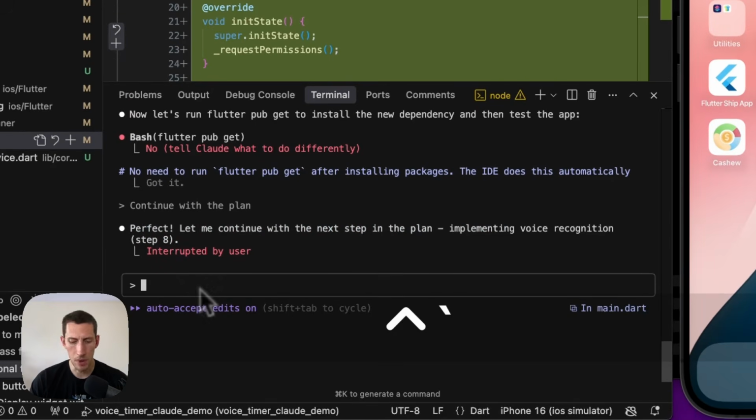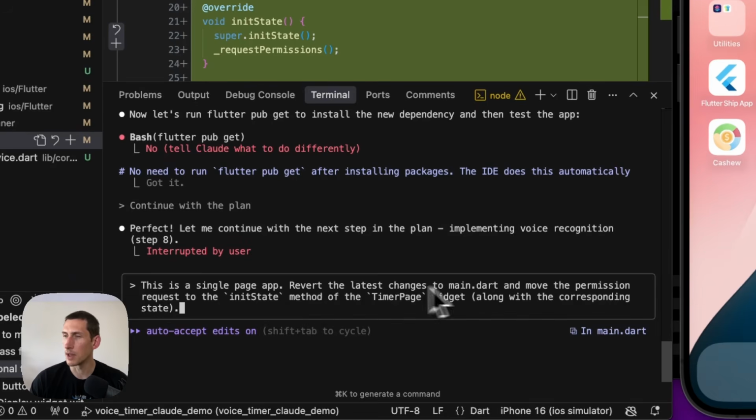So here in the prompt, I'm going to say: this is a single page app, revert the latest changes to main.dart, and move the permission request to the initState method of the timer page widget, along with the corresponding state. So let's go ahead.